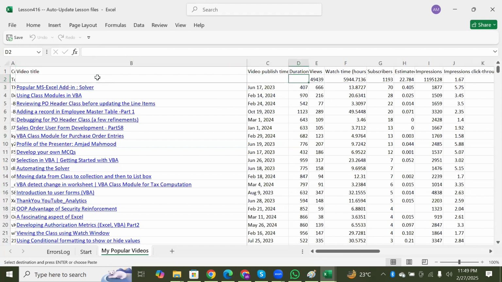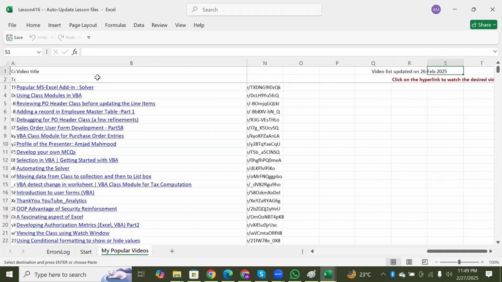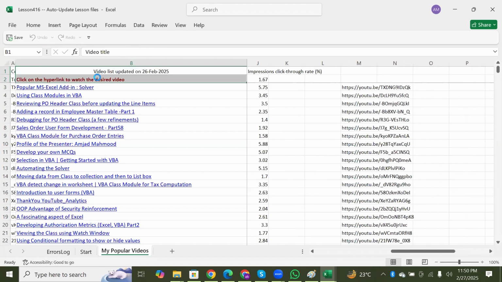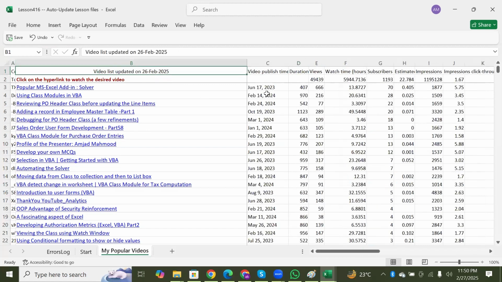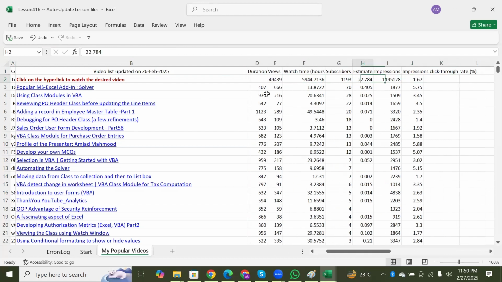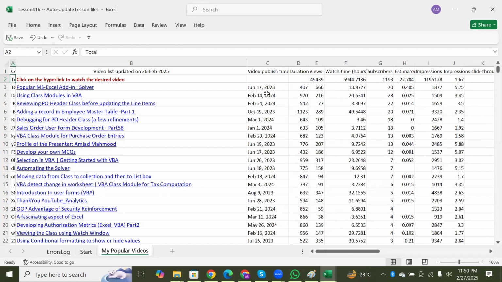Okay, and we want something to write here so that the users know how old this information is. So we have this part ready here. We copy it, move it, and put it right here. That's it, so that the users can get this information: clicking on the hyperlink will take you to the desired video. And these figures which you are seeing are updated on 26th of February. Today is 27th. So the figures are of course for 1 day before: 49,000 views, almost 6,000 watch time hours, 1193. That's all good.